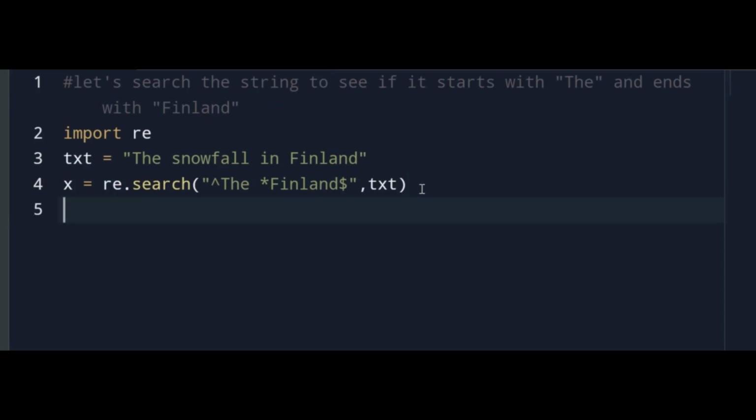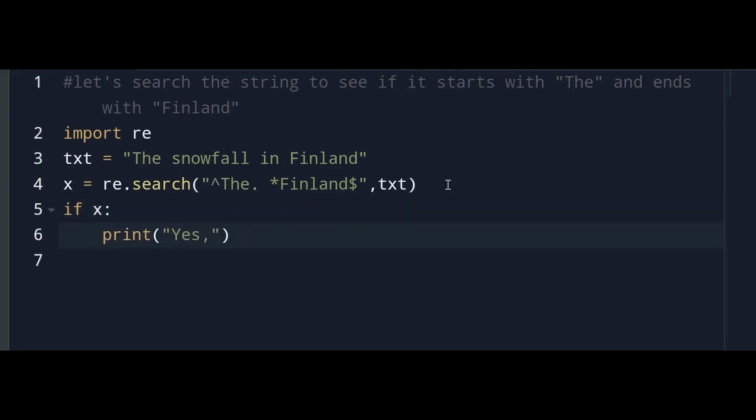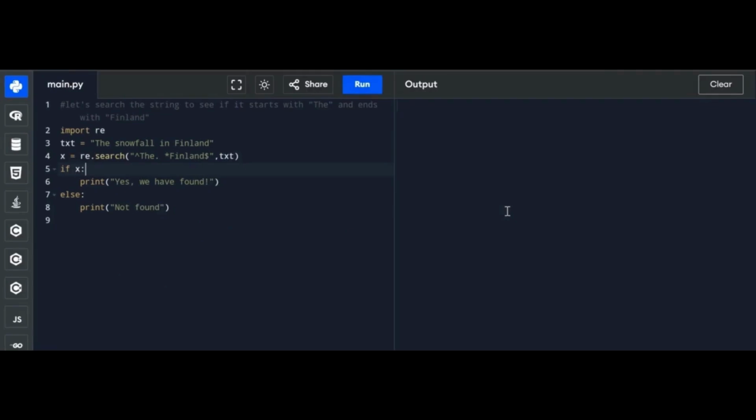Here the caret symbol is used to find if it starts with, then the asterisk symbol is used to find 0 or more occurrences, then the dollar symbol is used to find if it ends with. Then type if x: print("Yes, we have found"), else: print("Not found"). Now if we compile this, we get the output as "Yes, we have found".